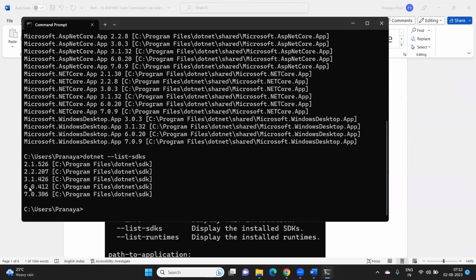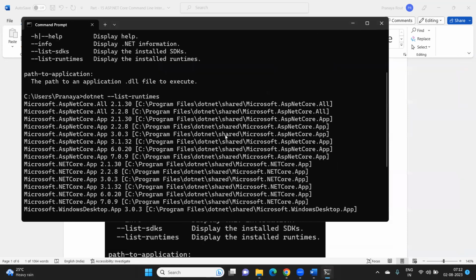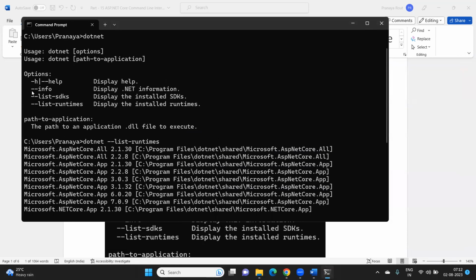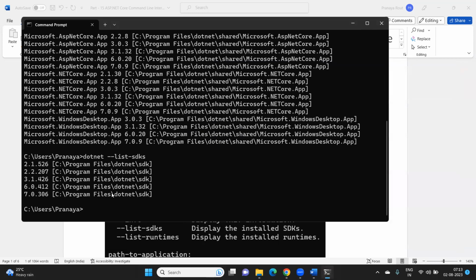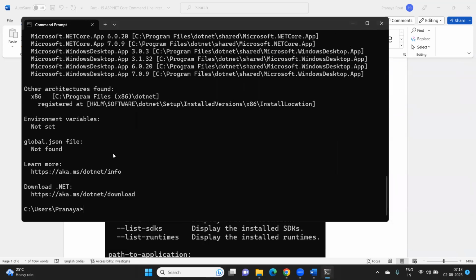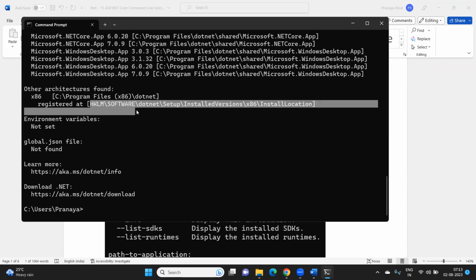So I'm having 2, 3, 6 and 7. Another command is there, dotnet --info, right? So basically, this command will give the information about your application. Suppose you registered, at what location these DLLs are installed. It is registered at a particular location, something like this, right?